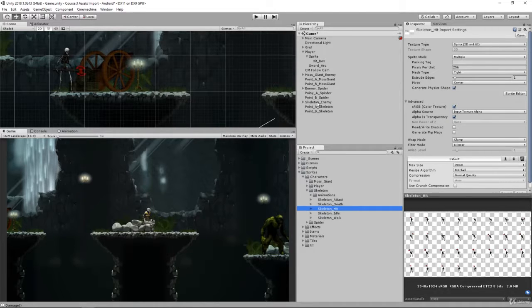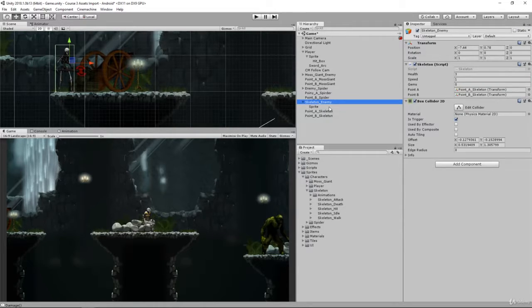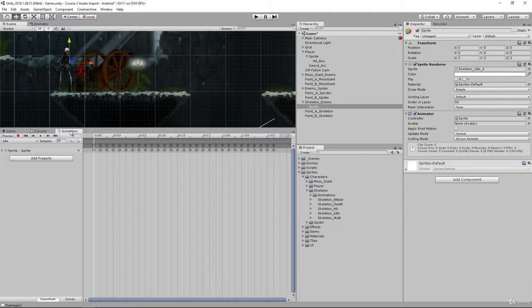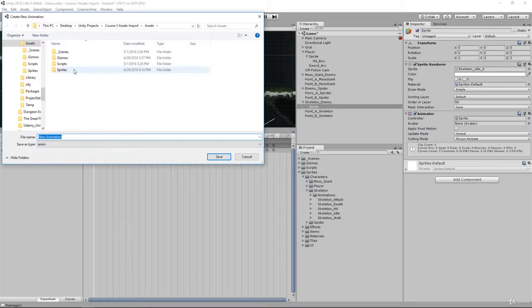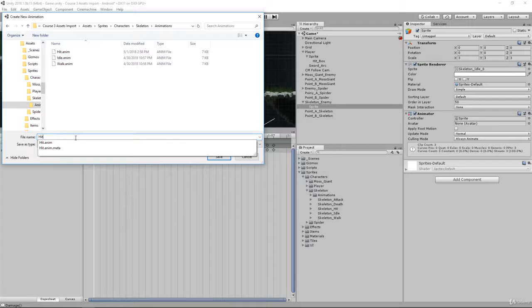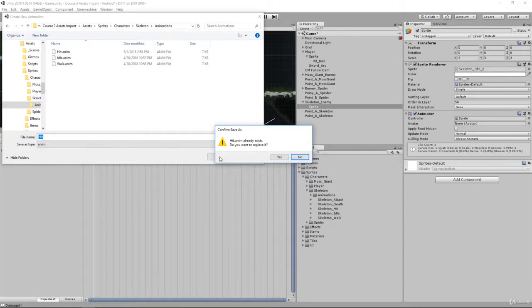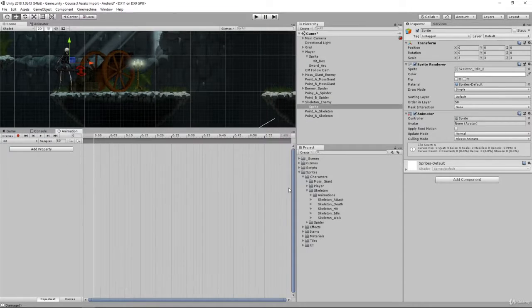So click on the skeleton enemy in the hierarchy, select the sprite, go to the animation view. From here, we're going to create a new animation clip. Go into Sprites, Characters, Skeleton, the Animations folder, and we're going to call this Hit. Save that. Replace it if it's already there. Looks like we may have created this before.